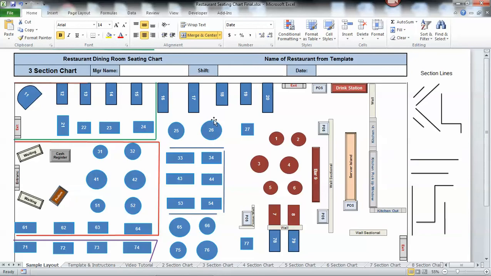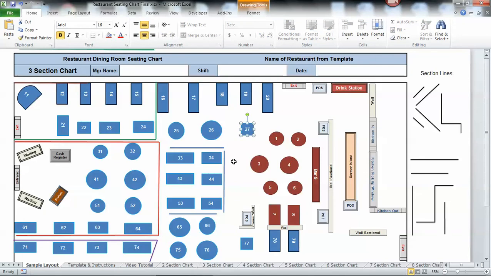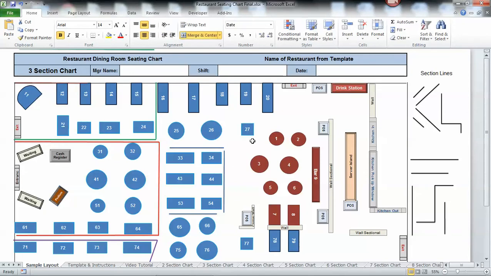top. The other good part of this too is if you have servers over here and they're running food, and the ticket says table 27, they know it's the second row, and by counting 21 to 27, they know exactly what table. Eventually, once they practice this, then they'll know all the table numbers just like that. It's pretty easy.